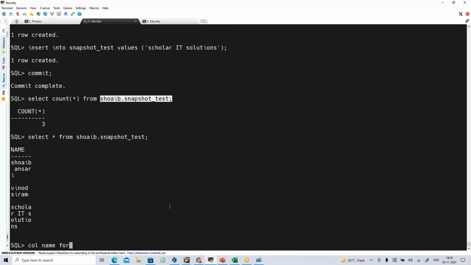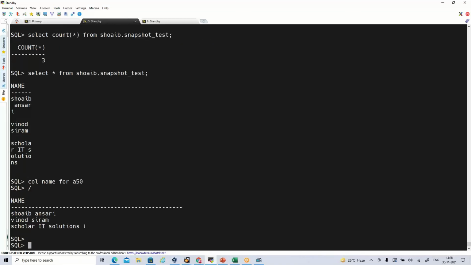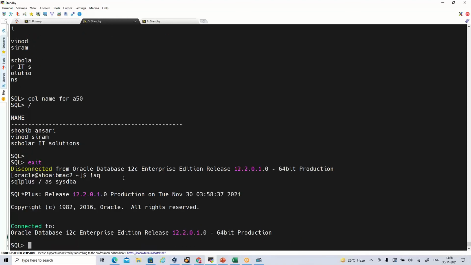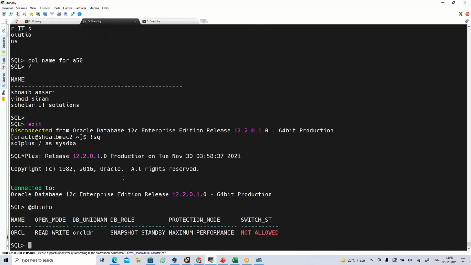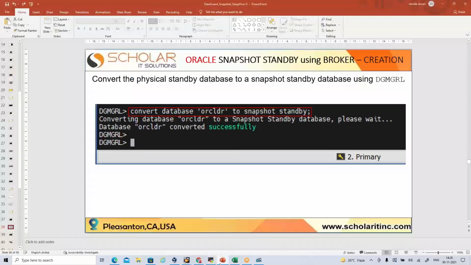Column name format A50. So we can see the data also. Now we can see the number of count also. So that's great here. So coming back to my sys. As we can see here, the database is in read-write mode, and in snapshot mode we are able to create tables here. So now coming back to this place. We have seen that we have to convert it.